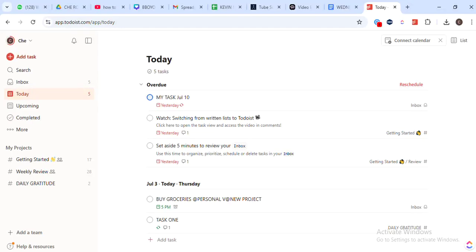Today we're going to dive right into how you can utilize Todoist to track your daily water intake. This is your complete 2025 guide, so let's get started. Firstly, you need to download Todoist from your App Store or Play Store.